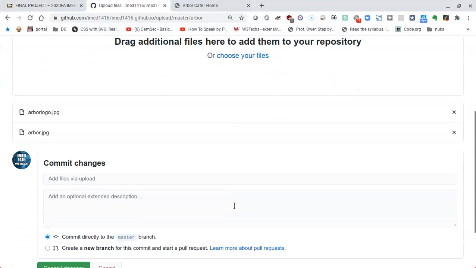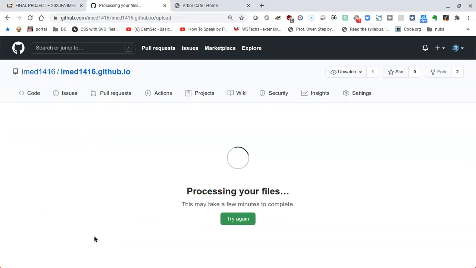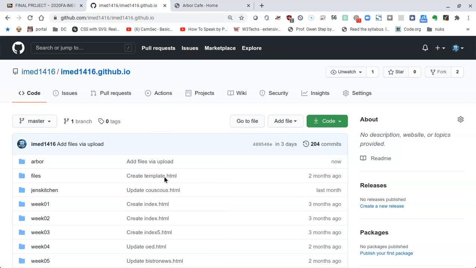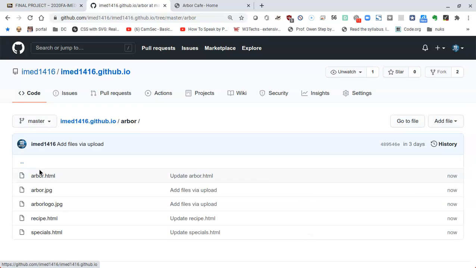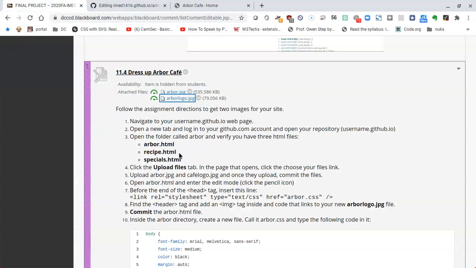I'll slide down a little bit. I see that I have arbor.logo.jpg and arbor.jpg, and they're ready to commit. I'll click on commit changes. These are being uploaded and being processed, and that's it. Let's click back on Arbor, and now I have not only the 3 original files, arbor.html, recipe.html, and specials, I have 2 images, one called arbor.jpg and the other one called Arbor logo. Now I'll go back in arbor.html and edit this file, which is what the directions tell us.